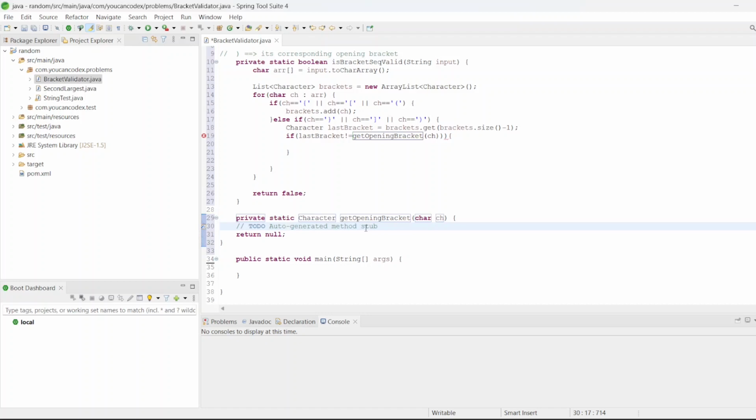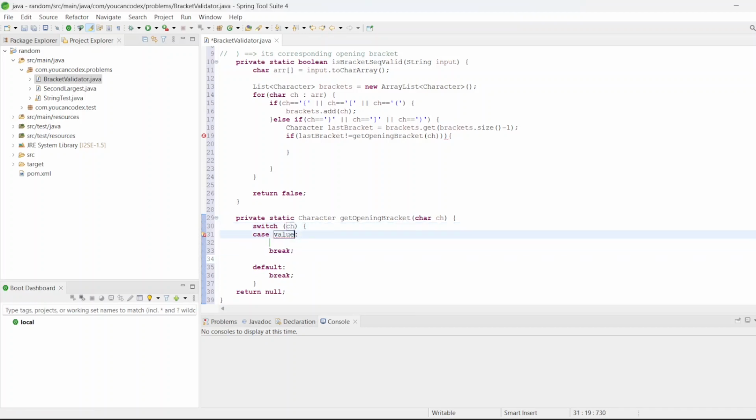So simple, nothing difficult about it. We will just have the opposite brackets here. Let's put a switch here. We can have the ch which is passed in, and then we can have the cases as the closing brackets. If it is matching the closing curly braces, then we can return the opposite, the opening curly brackets, or parenthesis. So that's one.